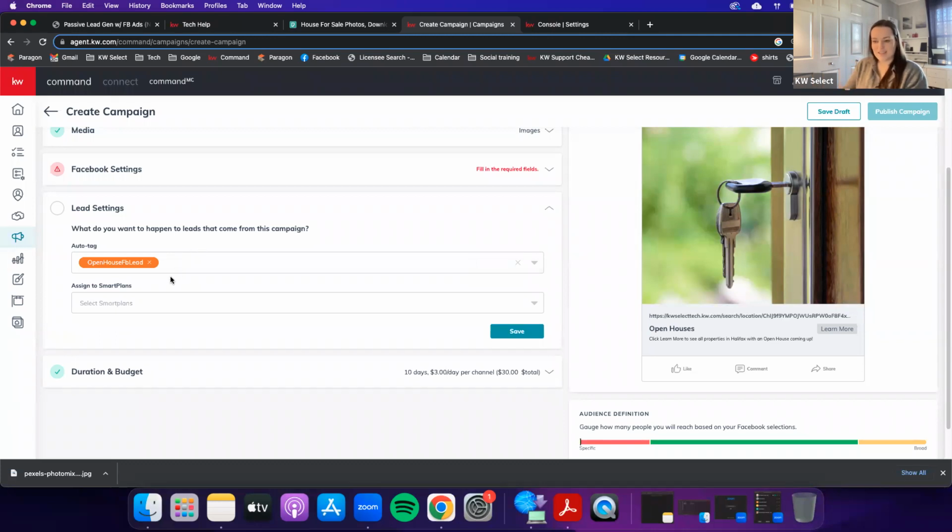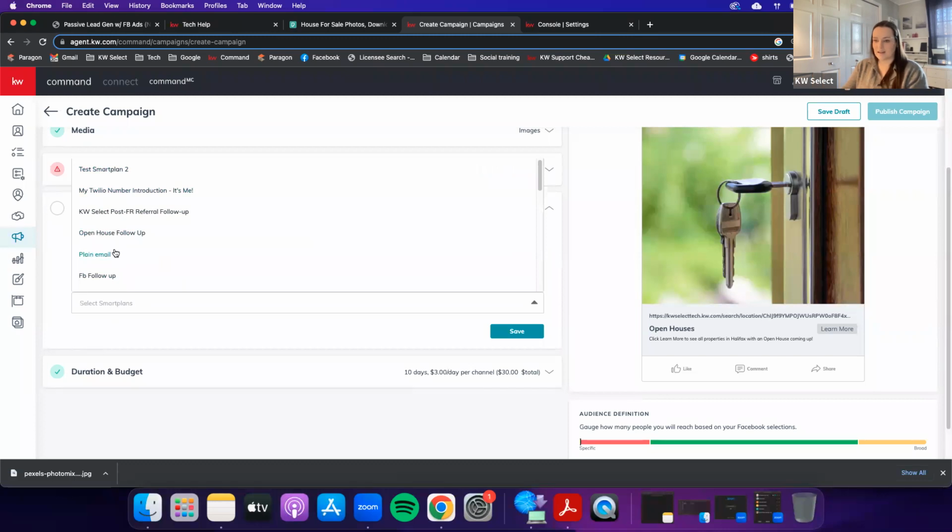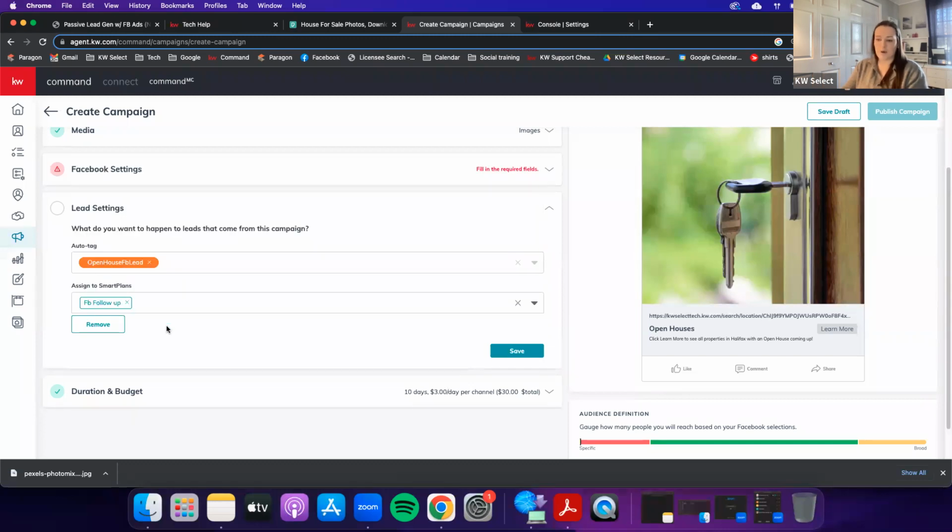If you're familiar with smart plans, you can take it a step further. You might have one already set up to follow up with these type of leads. I do recommend doing that. It will save you a ton of time if you do end up getting a lot of leads. That's a whole different class. But if you do have a smart plan set up for that, you're just going to select it here. I'll do my Facebook follow-up one, for example.